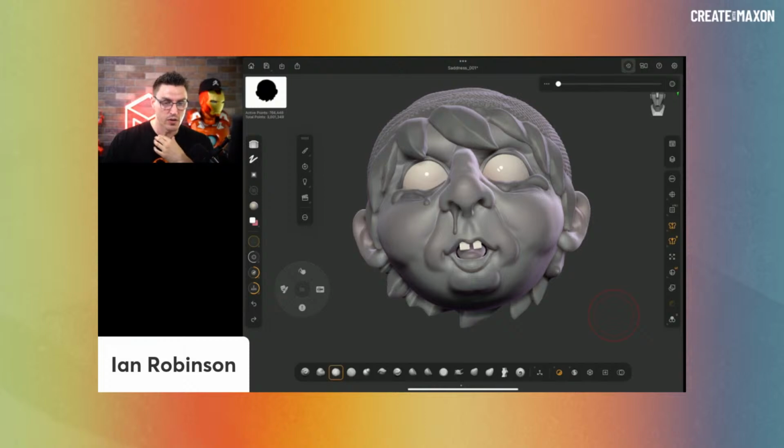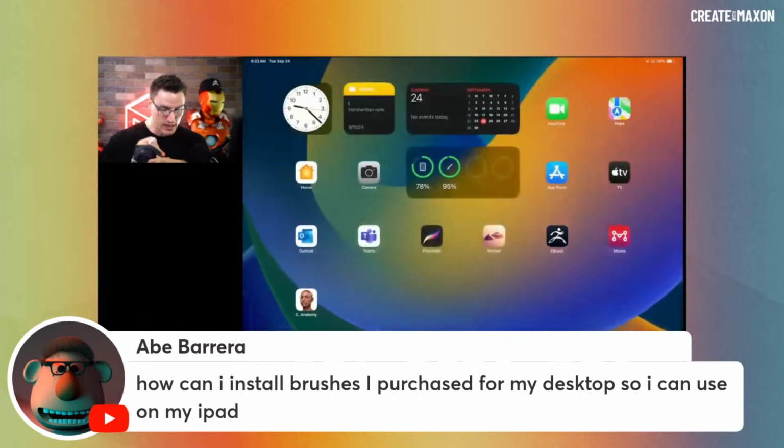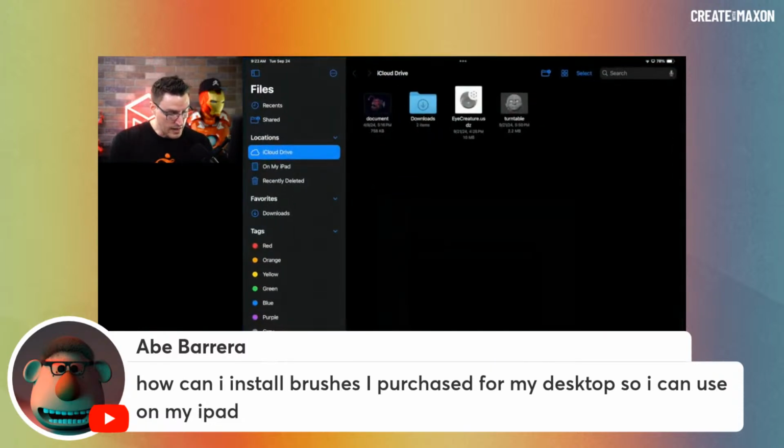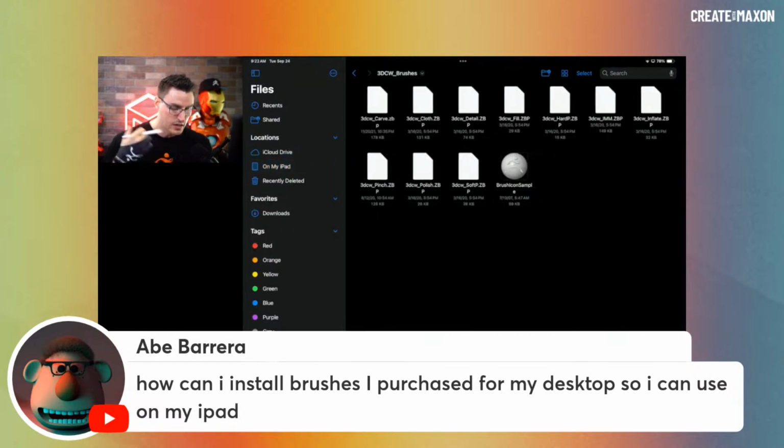How can I install brushes I purchased for my desktop so I can use them on the iPad? Great question. What you can do is come up here to Import. If you're using an iPad with an M2 and up, I don't remember if the M1 has the Type-C, you can grab a USB stick or a hard drive with an adapter to fit, and then come here to Files and import your brushes. I actually made a folder here called Brushes, and I imported the 3D Character Workshop brushes because I use them all the time and they're awesome. So I just have them there so I can import all the time.